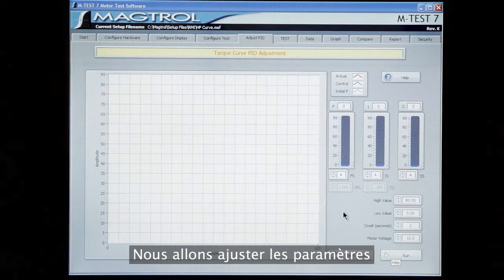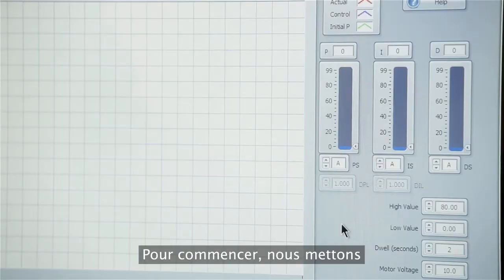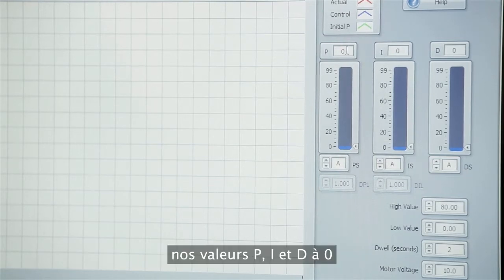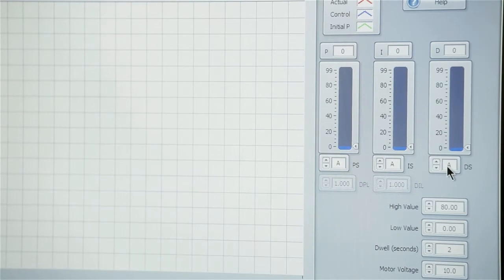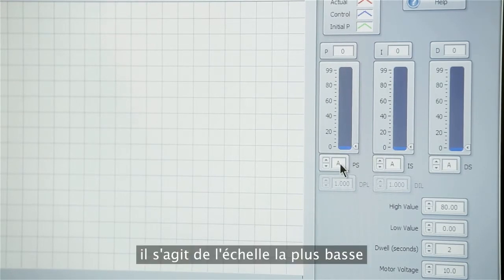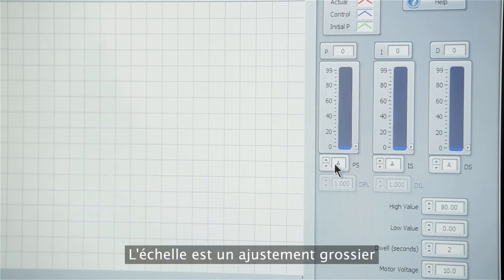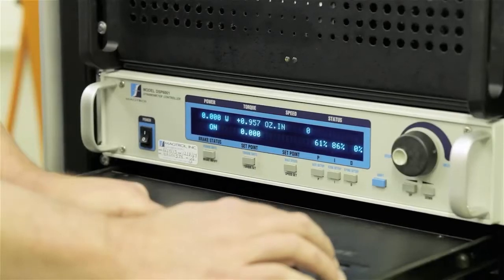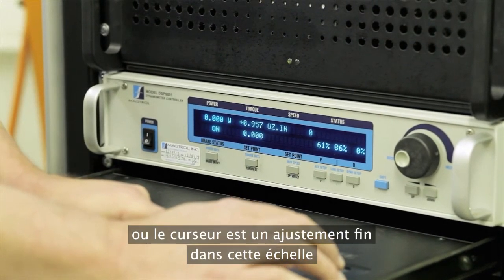We're going to do a torque curve PID adjustment. To start out, we set the P, I, and D controls to 0, and the PS, IS, DS scales to A. This is the lowest range, and these scales are like a coarse adjustment, while the slider is a fine adjustment within that range.